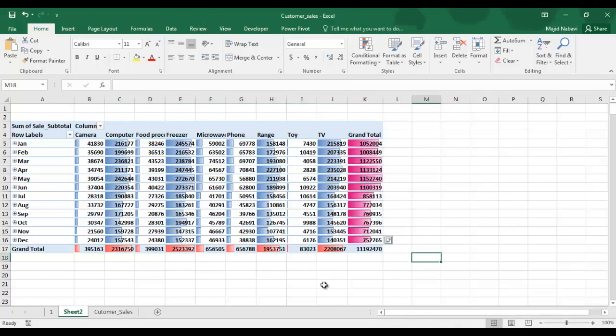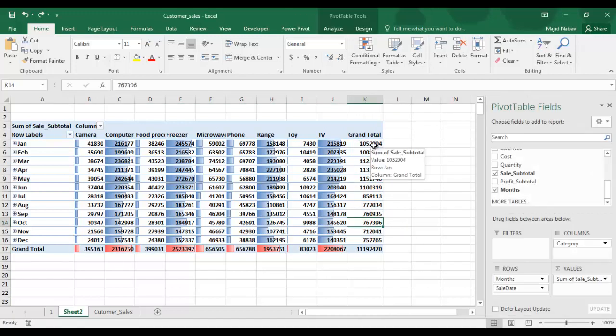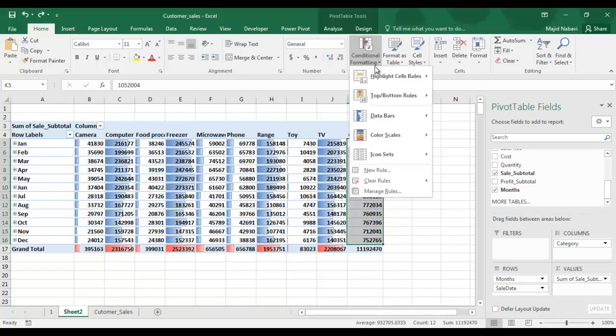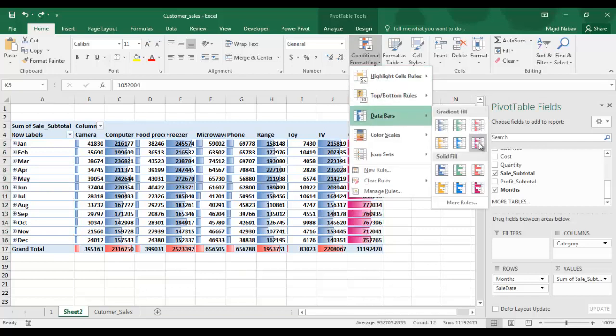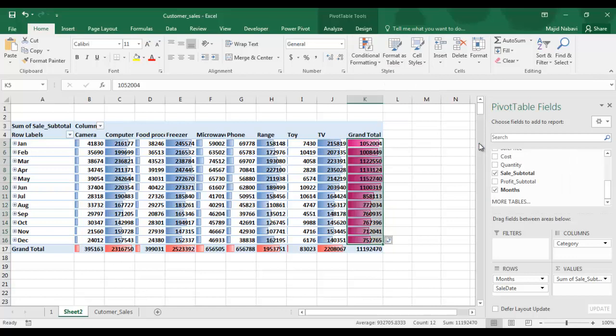And we can show numbers or just the bars. Let's go with grand total of months into conditional formatting and use data bars with different color. Do have the numbers and bars together.